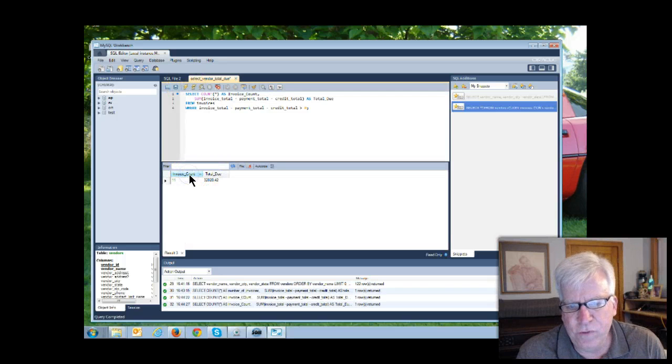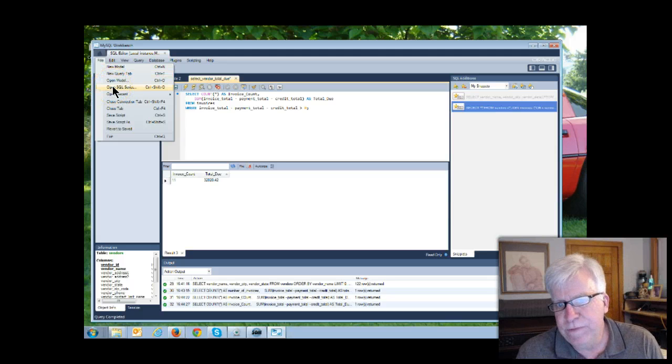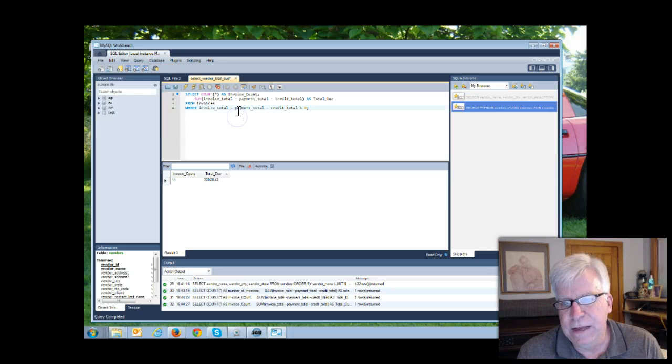Notice here now it says invoice count and total due. So from the invoices table, where the invoice total minus the payment total minus the credit is greater than 0. So what we've done is we've taken a pre-existing script, found it with the File, Open SQL Script, run it, and then we've even modified the script while it's in the editor. And if we wanted to, we could even save it as a snippet if we wanted to use it again.